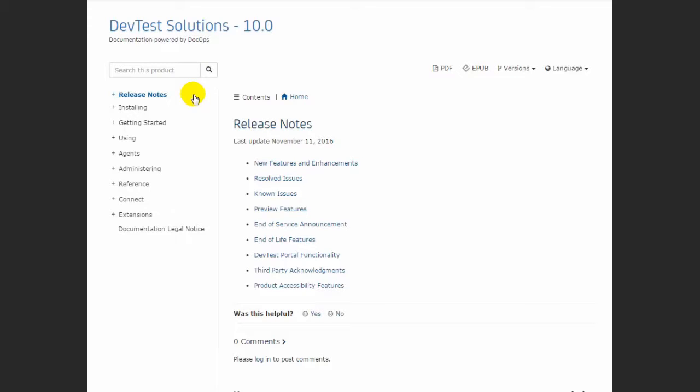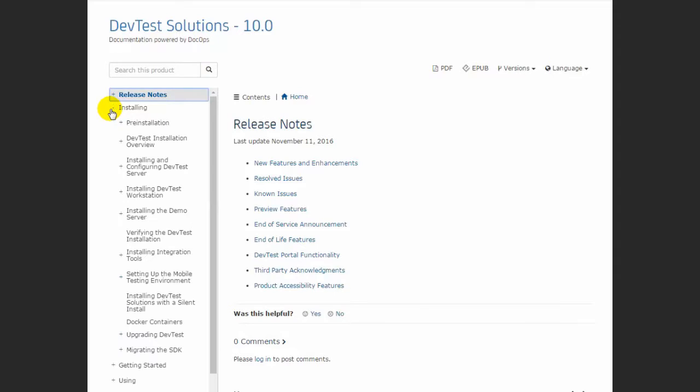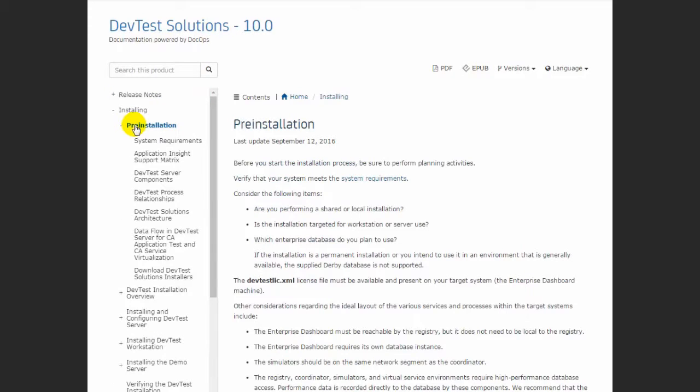So let's take a quick look at some DevTest Solutions 10 system requirements listed in the online documentation. We start by expanding Installing and select Pre-installation. Note that before beginning the installation, a devtestlick.xml license file must be available and present on the Enterprise Dashboard machine during installation of the dashboard component. Once the dashboard is installed, the other components will register with it.